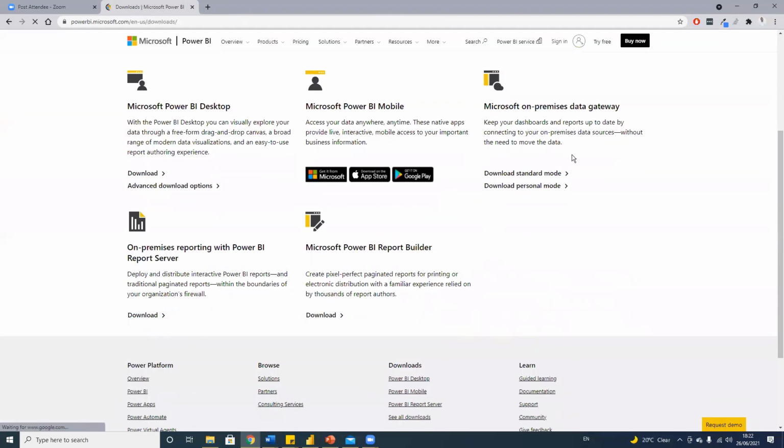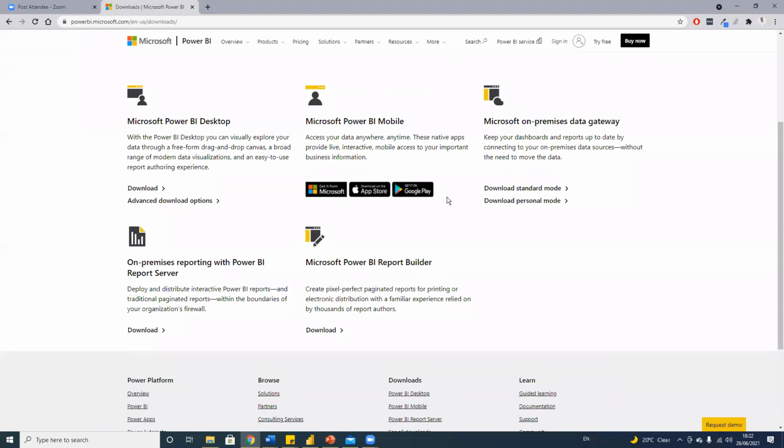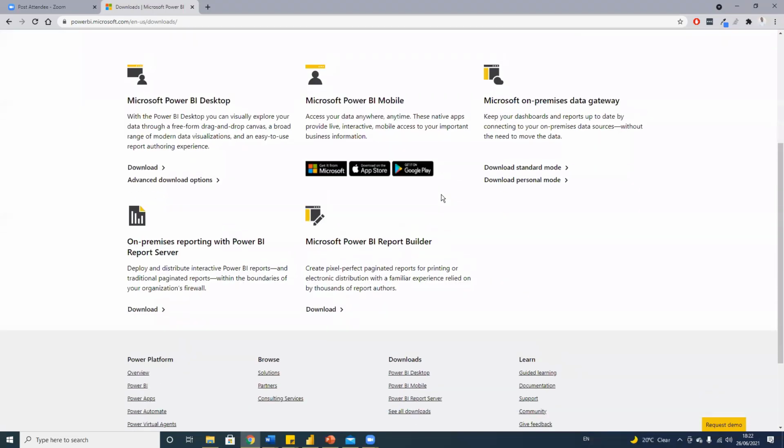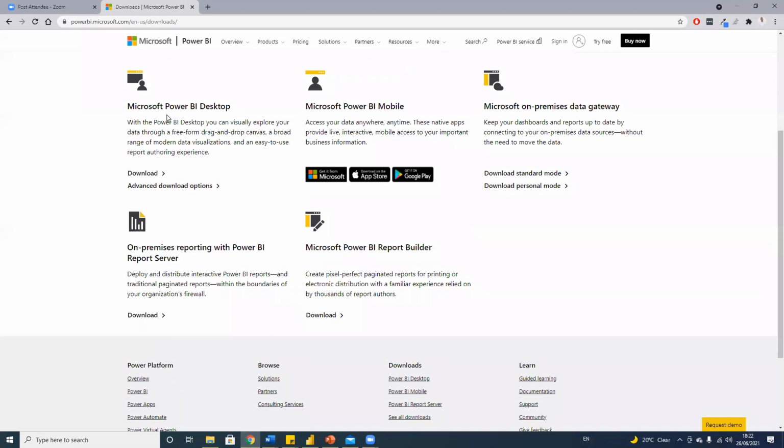And in most cases, what I do, because where we are, the internet can be difficult sometimes, is here, where it says Microsoft Power BI desktop, instead of going to download, because this one now is going to download a small file, and then later it's just going to try to download the full application. What I do is normally I just go to advanced download options.